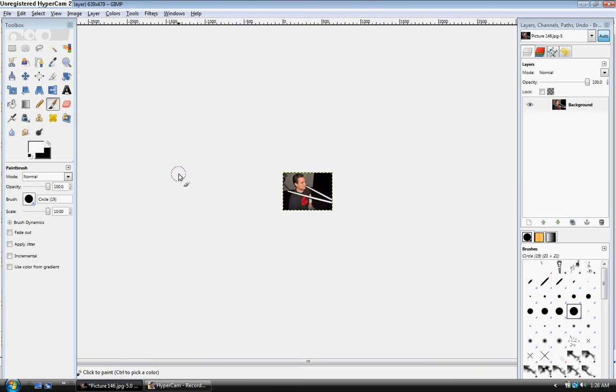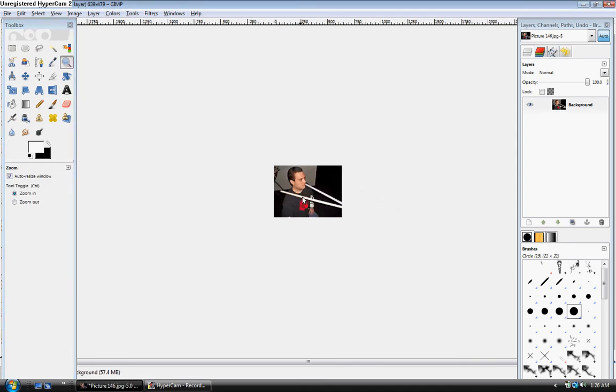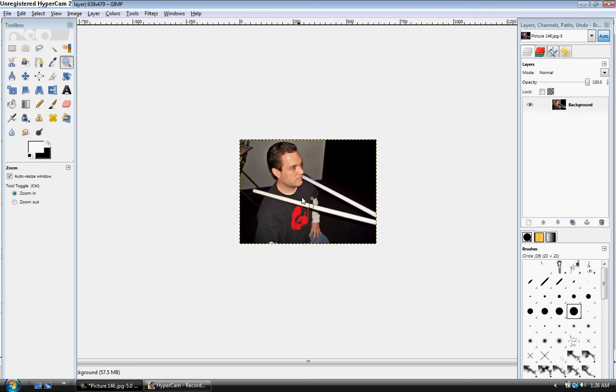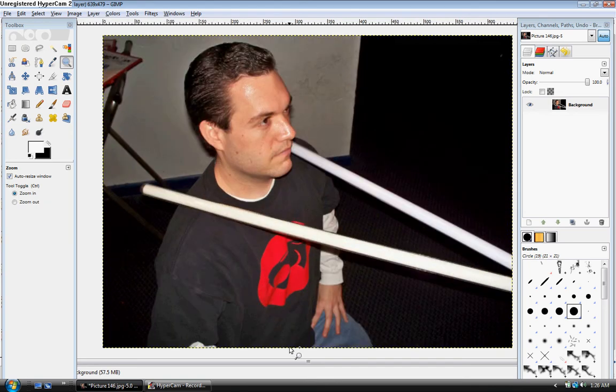Okay. And then all you got to do is come up here to your magnify. Go to zoom in, and then zoom in till you get to the size that you're comfortable working with. And we'll just do that, and that's good.